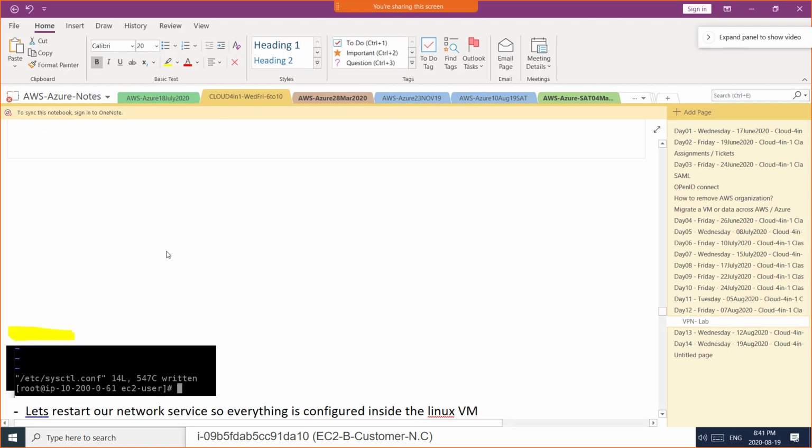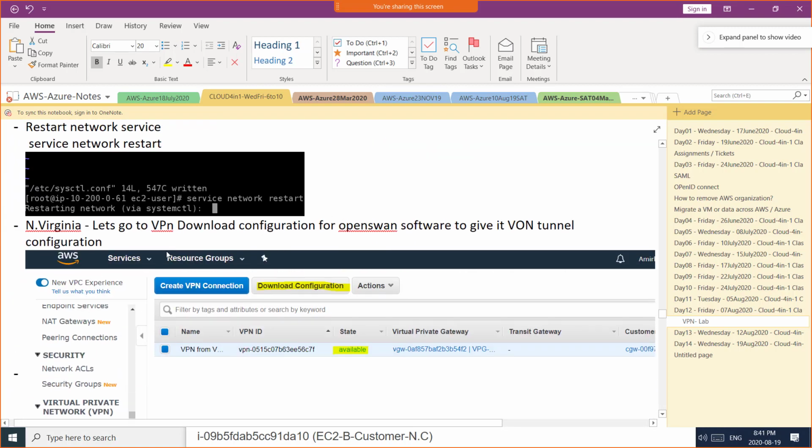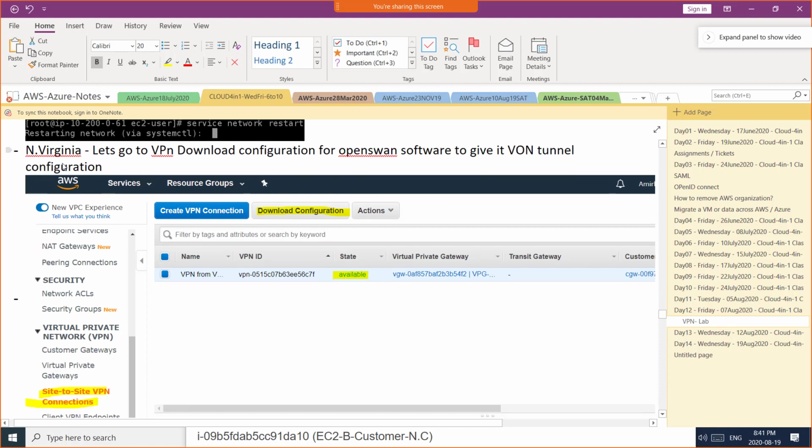Okay, so then this is what I'm showing here. North Virginia, let's go to VPN, download configuration for OpenSwan software. Again, it's VPN because O is right beside P. So VPN tunnel configuration. So guys, what am I talking about here?